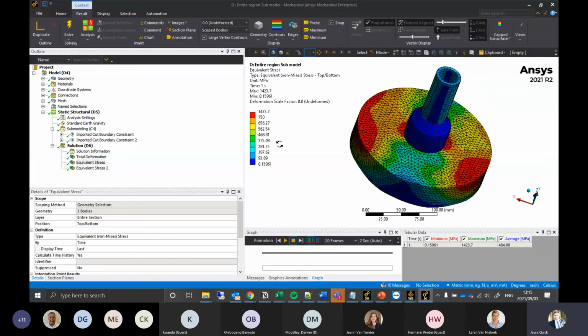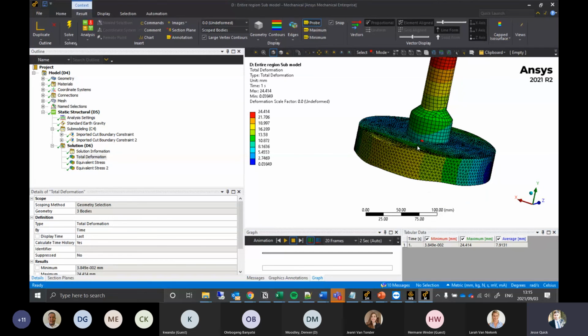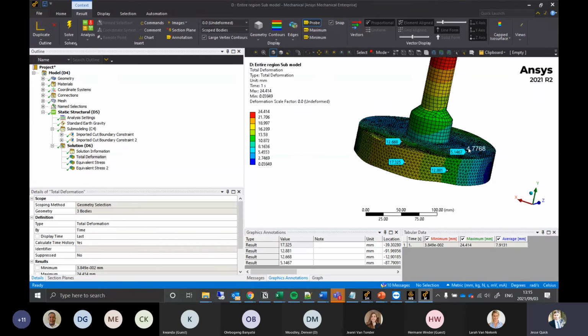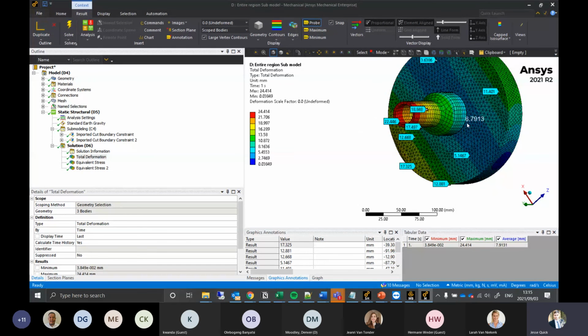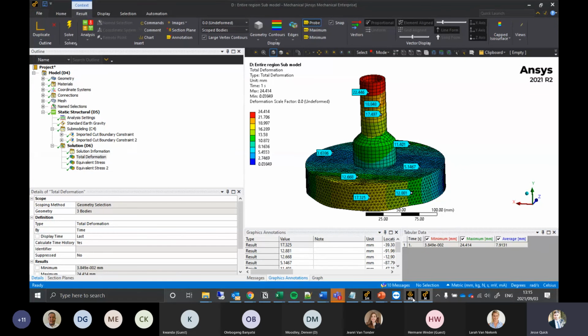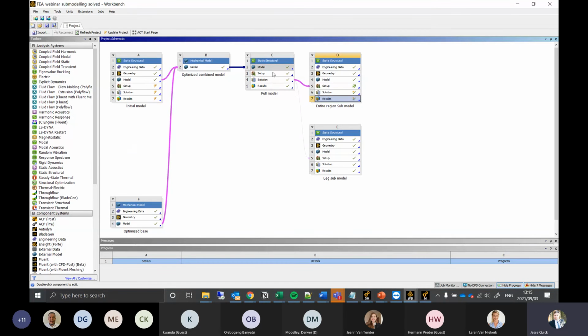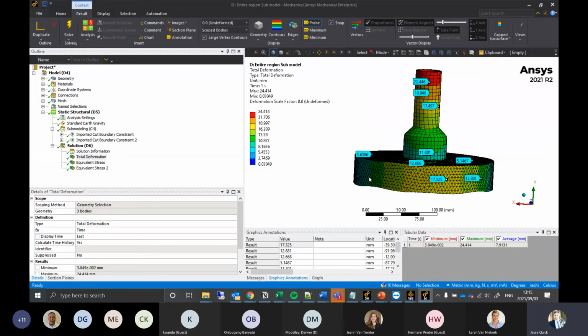Ideally, what you would like to do now is take the total deformation and put some probes, for example, over there, over there, over there, over there, and over there, and just all over this model. Then we would take all of these and compare them back with our initial model over here, and just make sure that the probe results look like they represent one another. So that is it. That is the typical workflow for a submodeling process.